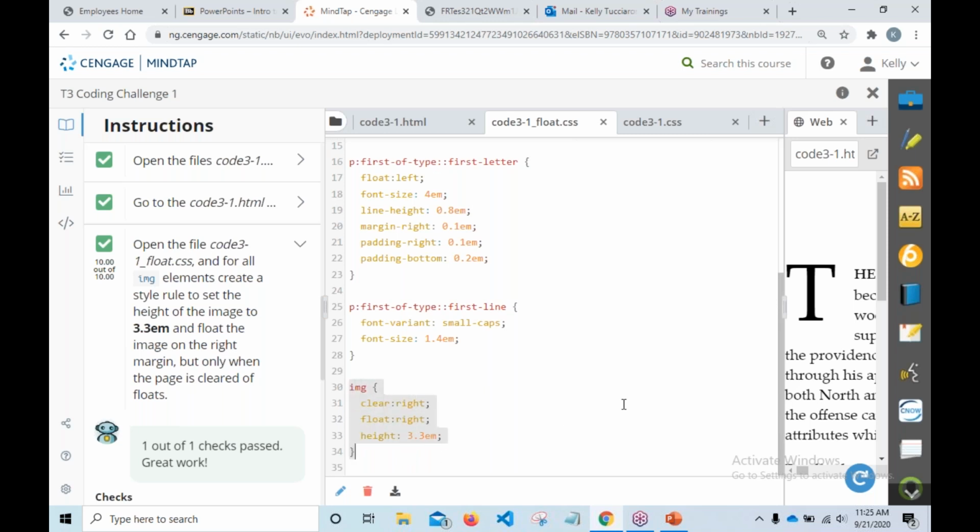So you're going to actually put this code. Okay, so that's going to clear any floats. And then you're going to set your image height to 3.3 em. I usually type it with you guys, and I just realized I already did that. All right, so once that's cleared, once you have this, you can check that one.